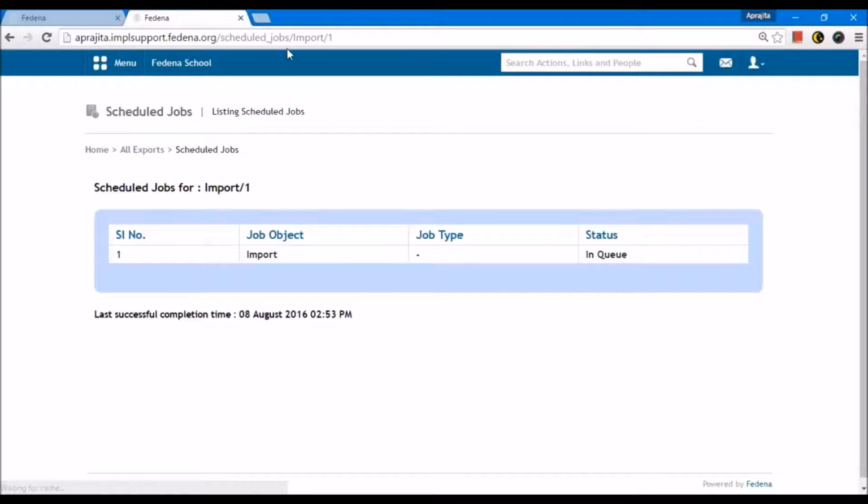To check the status, you can refresh the browser and it will change from in queue to running. And finally, this job will be completed and there will be no row that you see in the screen. And then you can go and check the import log details. Again, if you want to see all the details about how I have done custom import, please have a look at that video, which is custom import for student admission.